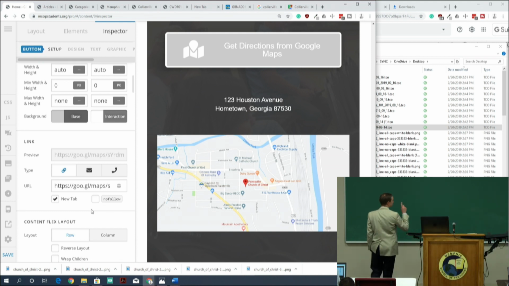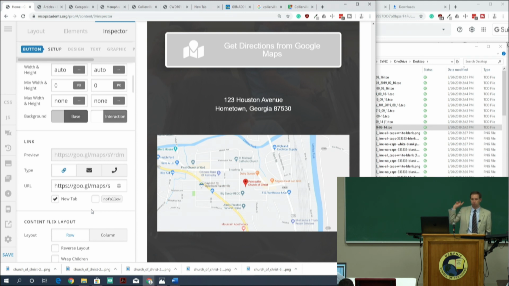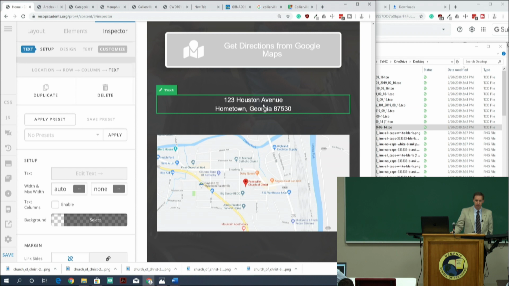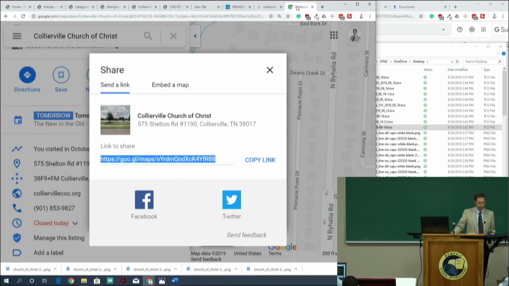So the button is going to change. The picture is not going to change. It's beneath it. Okay? The button's going to change. In this text area, you'll come back in and change the text to the right address. So is everybody caught up? Okay?